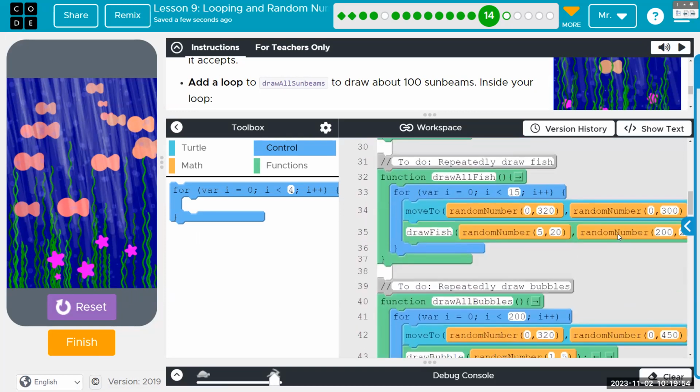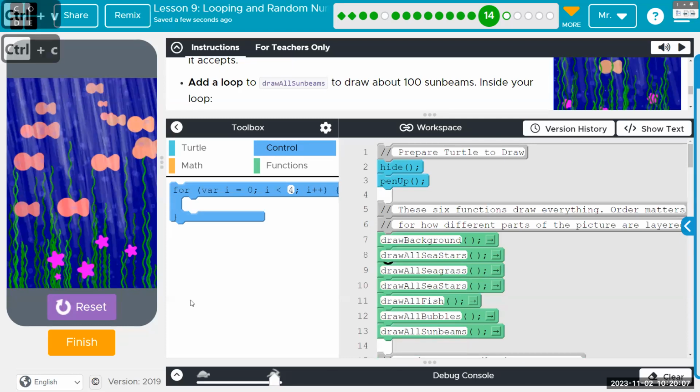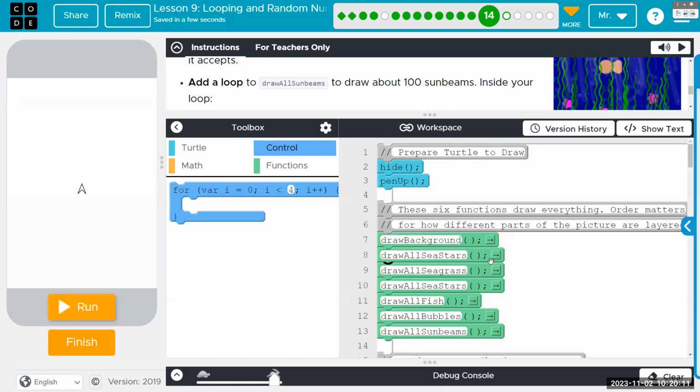And I kind of like how the sea star, you don't have to do this next thing. The sea stars are in front of the seagrass, and that's because seagrass is called first. It draws front to back. But what if we did draw sea stars and then seagrass and then sea stars again? Some of them would be behind. I think that looks cool. You don't have to do that though.